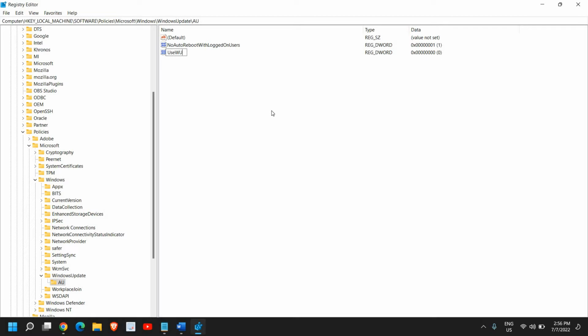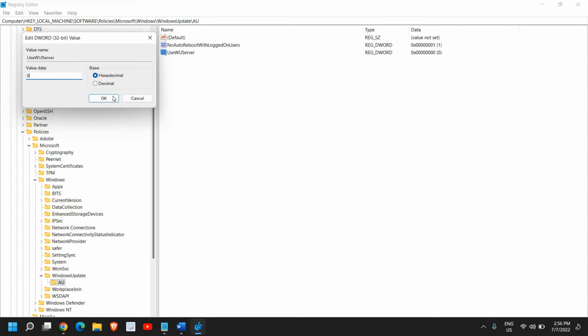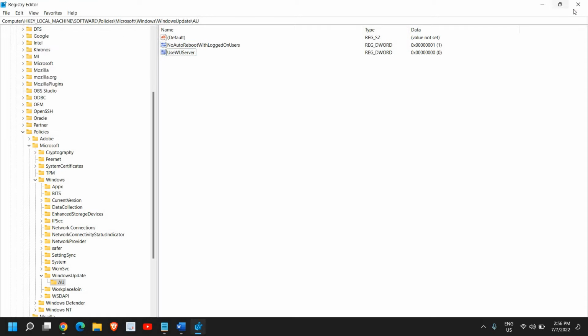WUServer, just like that. Click anywhere, then right click, click on Modify, put the value 0 here and just click on OK, and you need to restart the computer.